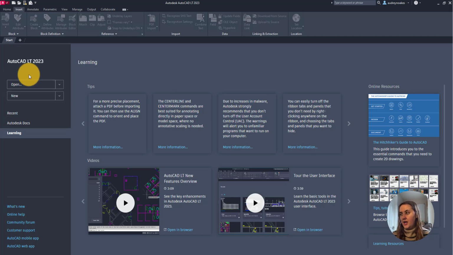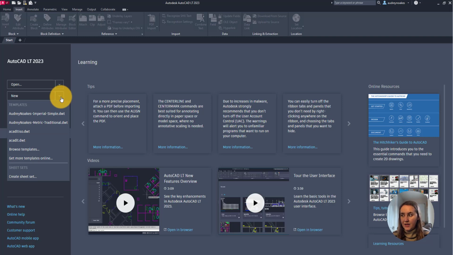So when you get started, you'll open up a screen that'll look similar to this. When you get started, you want to make sure you open it up with the right template. So I'm going to click on this little down arrow next to New, and I really recommend anyone who's just getting started to use either the AutoCAD LT ISO or AutoCAD ISO if you have the full version of AutoCAD. You can also download some templates from online. I have some templates in my shop, linked down in the description.